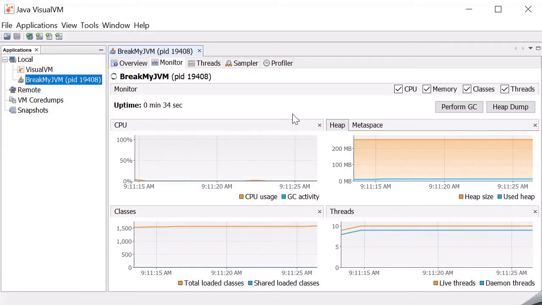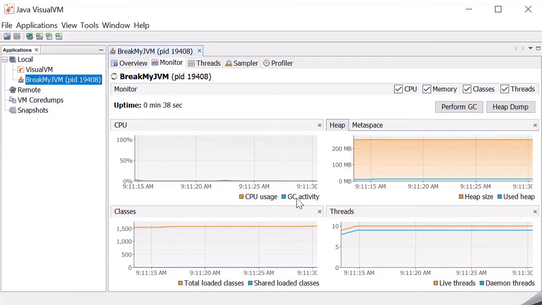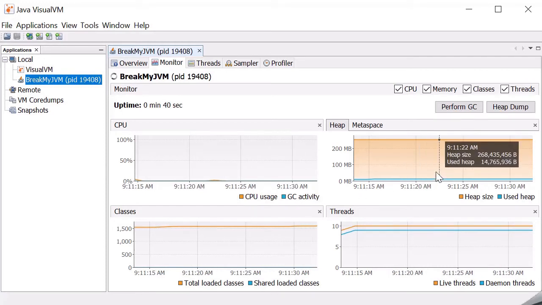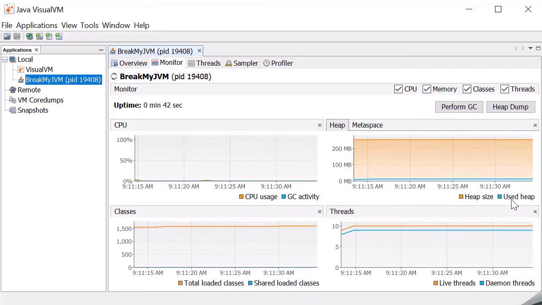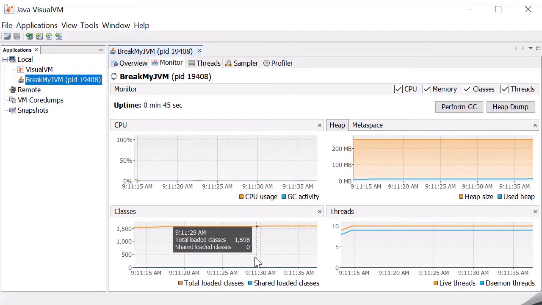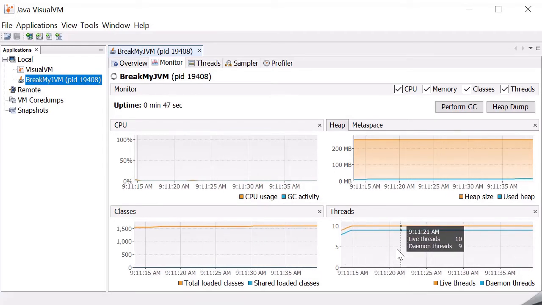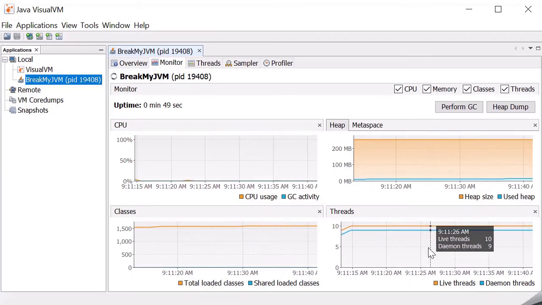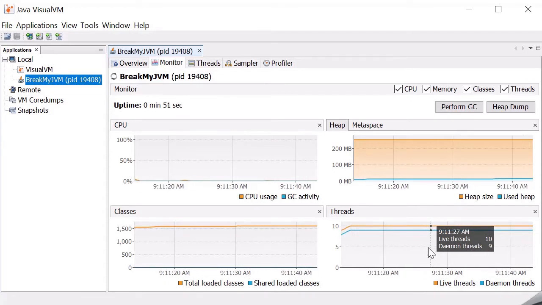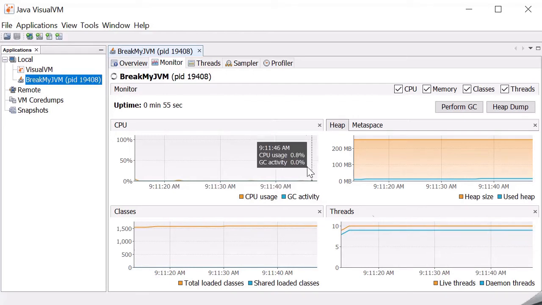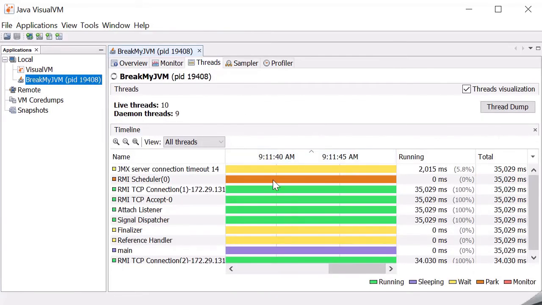For example, CPU usage, the GC activity, the heap size and heap used, classes, and then threads. For example, now there are 9 daemon threads and 10 live threads. If you go to threads, you can see the main thread which we ran here. A lot of other threads are here.